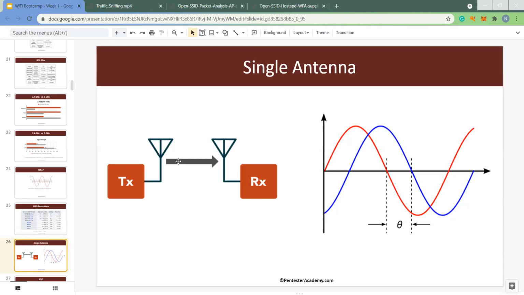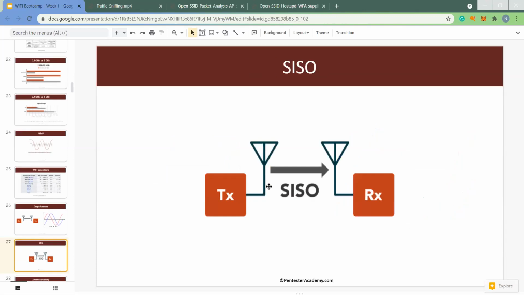So things are simple here. You are transmitting from this device, the signal is reaching here, and it is then receiving the signal. It is then again converting this analog signal into digital signal, and then the digital signal is converted into packets, and your communication takes place, right? This is the basic thing. It's called SISO, that is single input, single output. The simplest possible thing.